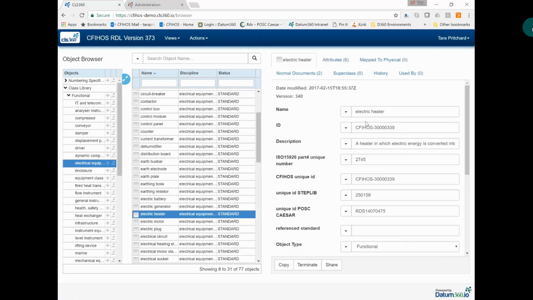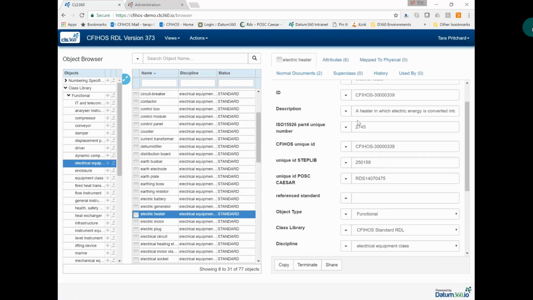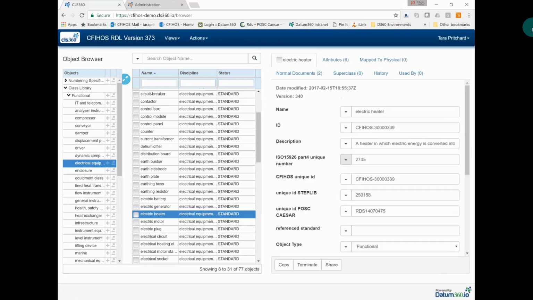We can now see the information that is defined by the CFOS RDL. As we mentioned before, we have here the references and relationships to other standards. And one of the other things we can see is, if you have multiple class libraries and you want to compare the CFOS against other class libraries, we have the ability to create references and create those links so you can see the differences.